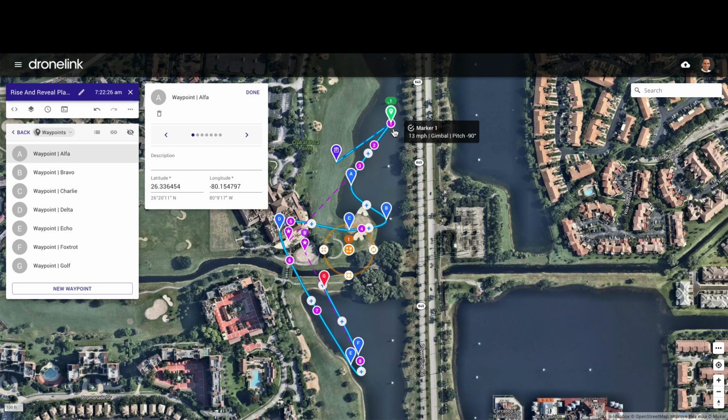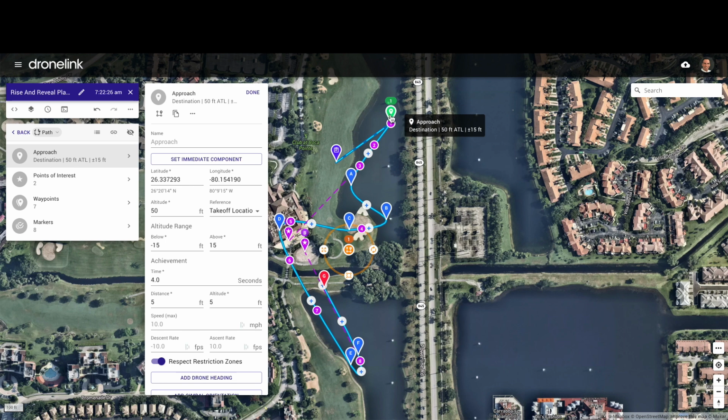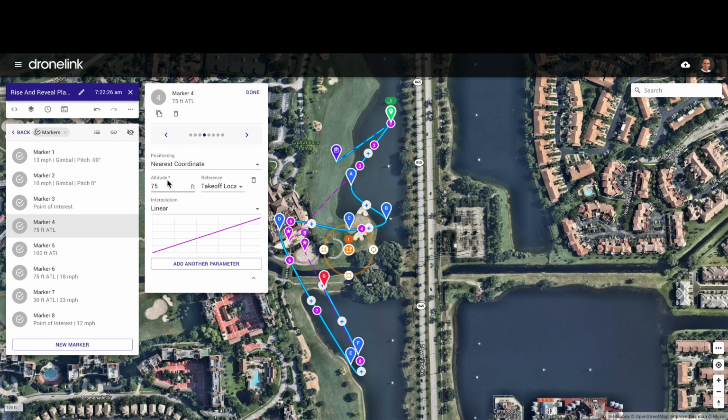I set the altitude of the approach to 50 feet, which is fine over the water. But over here, when I was looking at it, there are some trees here, and I've got to be a little bit higher or I'm going to be in trouble. So I kept it at 50, I think around here. I raised it to 75 feet. You can see, in the fourth marker, I changed the altitude to 75 feet. And then by the fifth marker, I changed it to 100 feet.